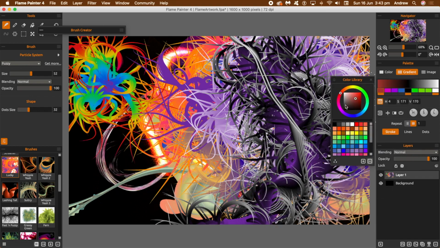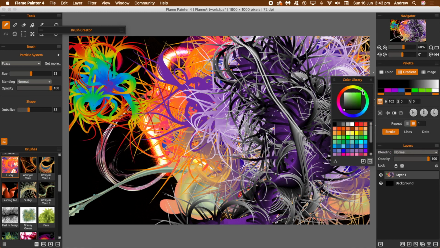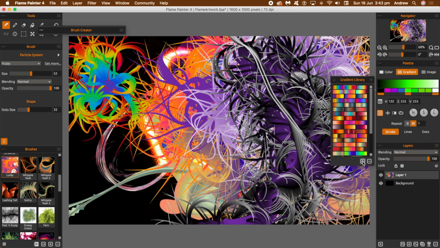I can add more stops. Make that black. Go to the central one. Maybe make that a different colour, say like green. Once you've got that, move that, and then you can just open the library, go down to the plus, and click that, and you can see your preset has just been added to the bottom of that gradient library. And you can do that over and over again.